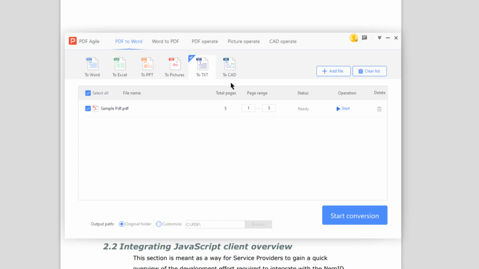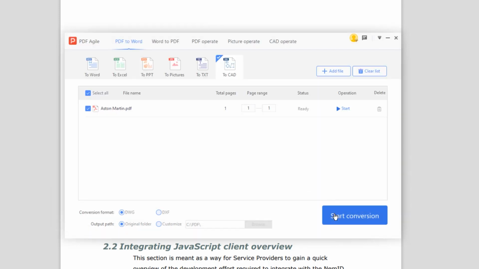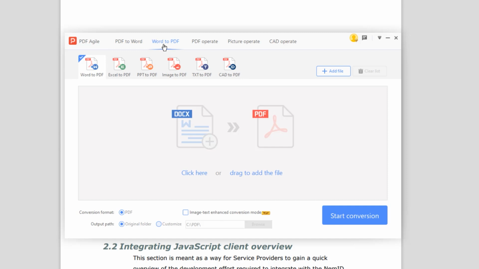Now to convert PDF into DWG file, you must have CAD drawing in PDF format. Let me first delete this sample PDF and re-add CAD drawing file, and then click on Start Conversion. It will successfully convert the file, but sorry I cannot preview it as I don't have supporting application for that. Next, as a reverse process, you can convert Word, Excel, PPT, images, text, and even DWG files into PDF format. The procedure remains the same.